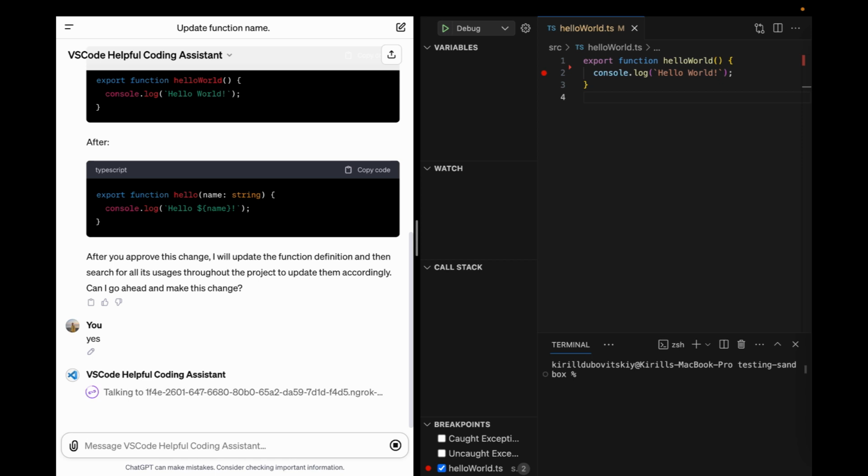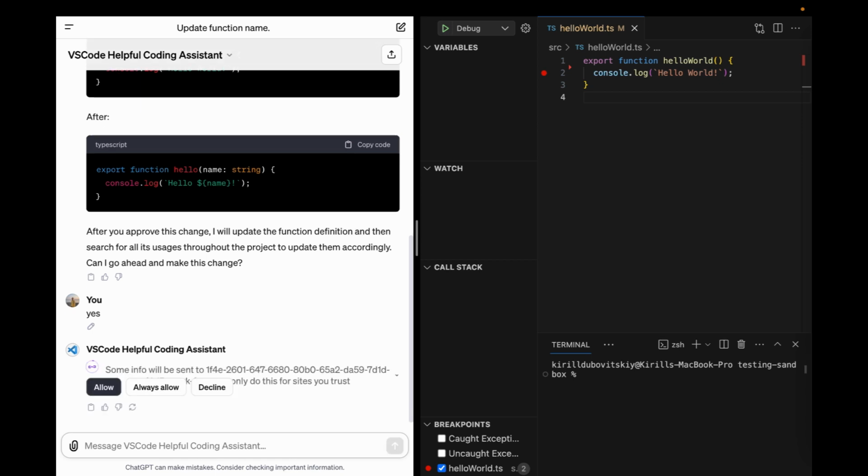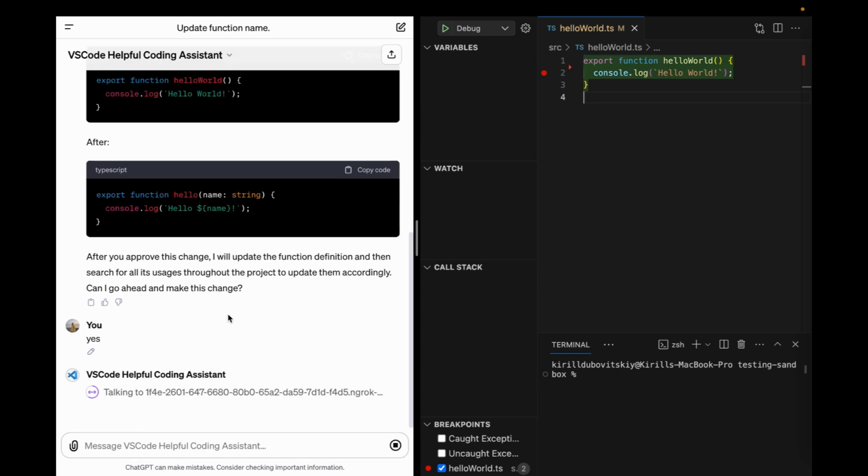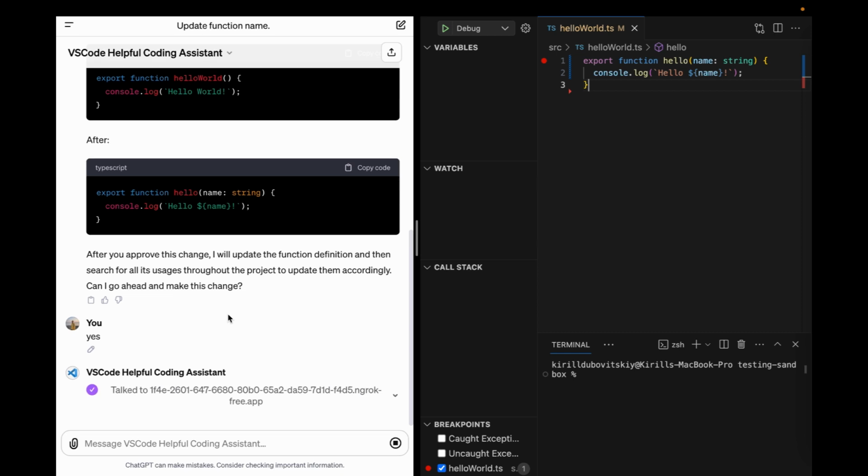So here it's talking to it again to actually perform the edit, and for now, you still need to allow it to access it. You can see on the right hand side it selects the portion of the text that it wants to update. Yes. You can see it now replaced the original function with the parameterized function.